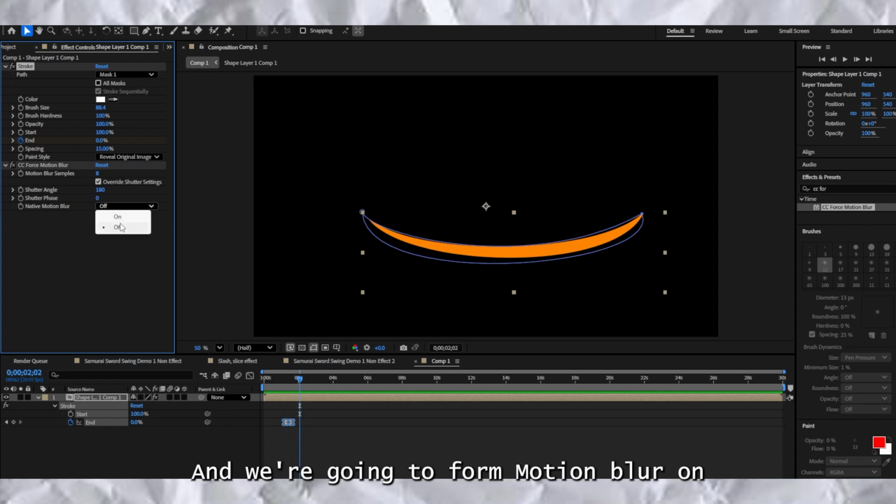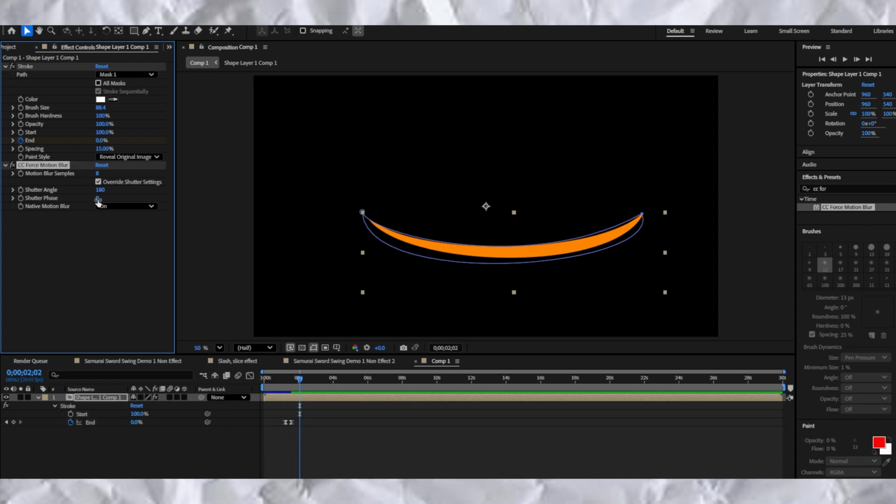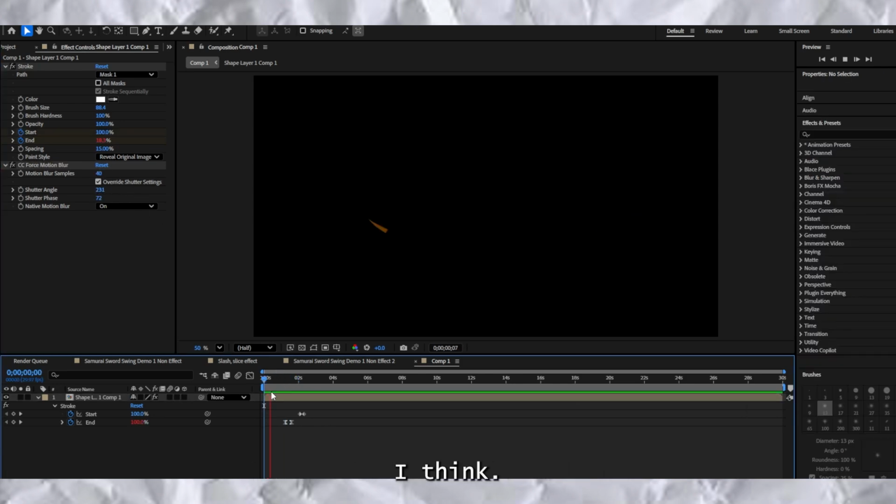And we're going to pull motion blur on. Phase a bit. Mess with it. Let's go to 40. Right click on. And that's how you do it. That's how you do the swing slash effect.